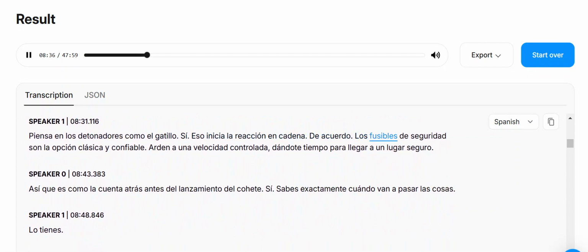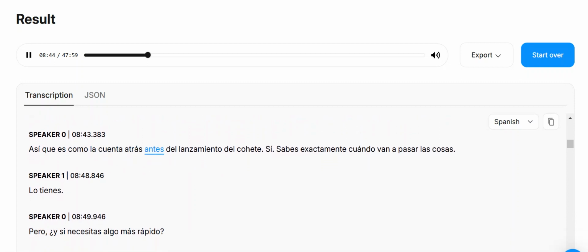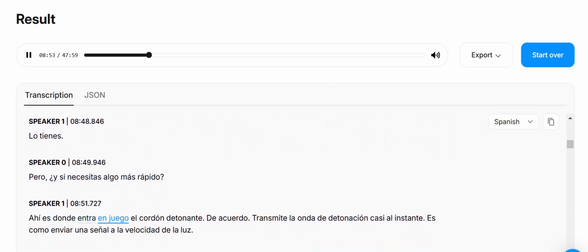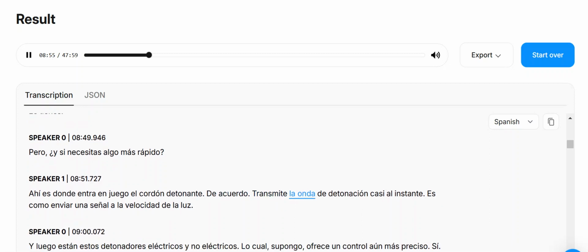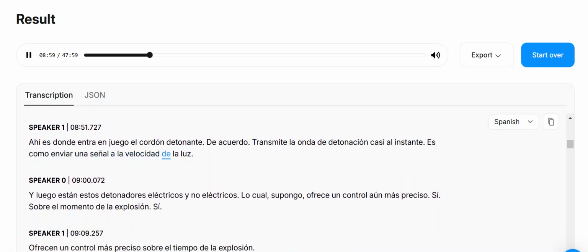Safety fuses are the classic, reliable choice. They burn at a controlled rate, giving you time to get to a safe distance. So it's like the countdown before the rocket launch. You know exactly when things are going to happen. But what if you need something faster? That's where detonating cord comes in. It transmits the detonation wave almost instantly. It's like sending a signal at the speed of light.